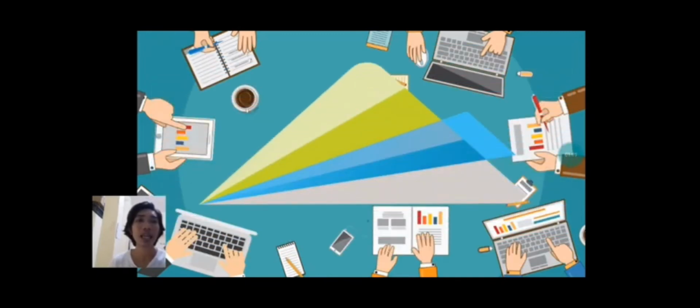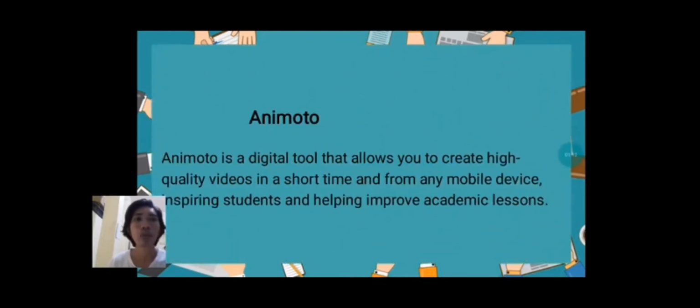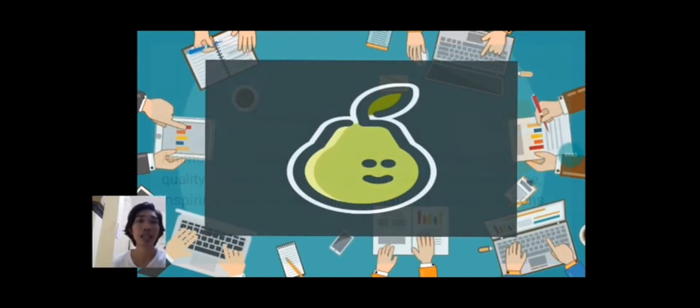Next is Animoto. Animoto is a digital tool that allows you to create high-quality videos in a short time and from any mobile device, inspiring students and helping improve academic lessons. Animoto is interface-friendly and practical, allowing teachers to create audiovisual content that adapts to educational tools. Next is Pear Deck.